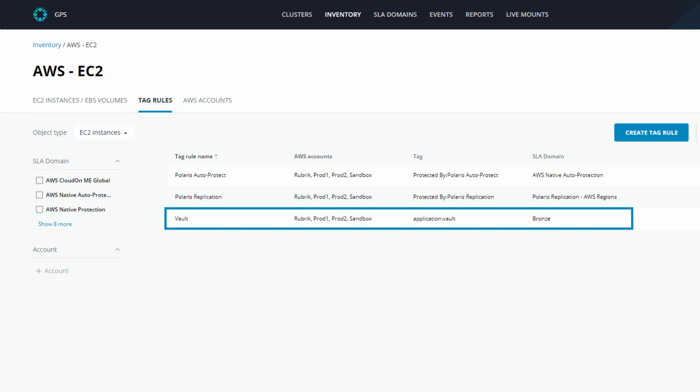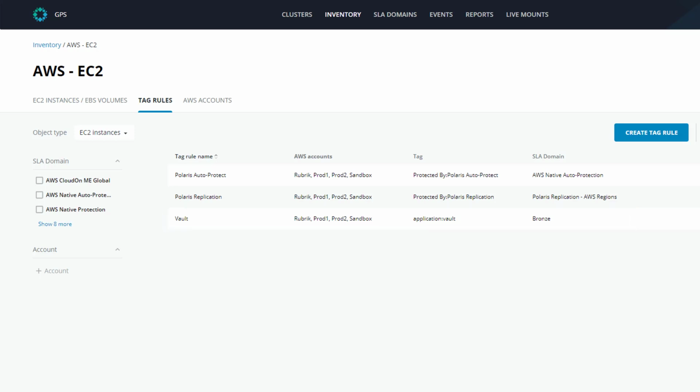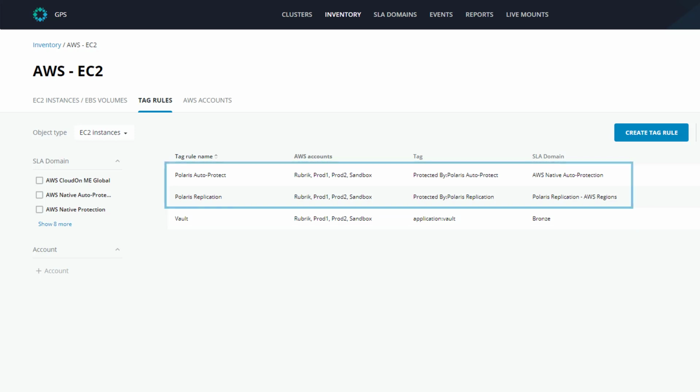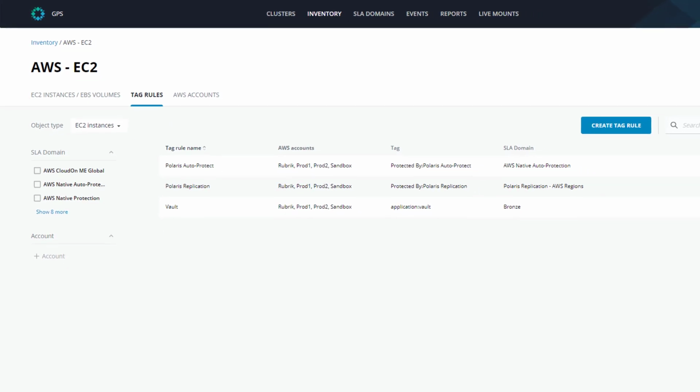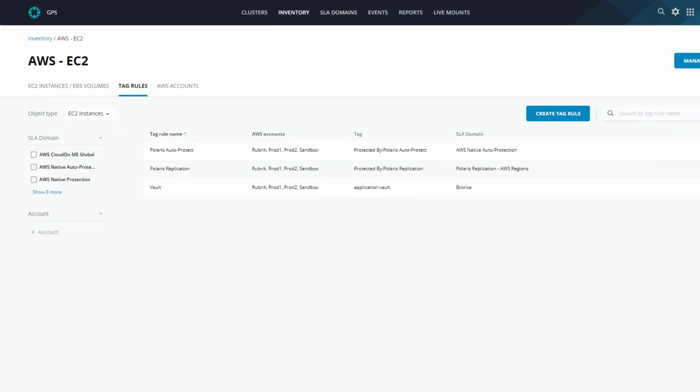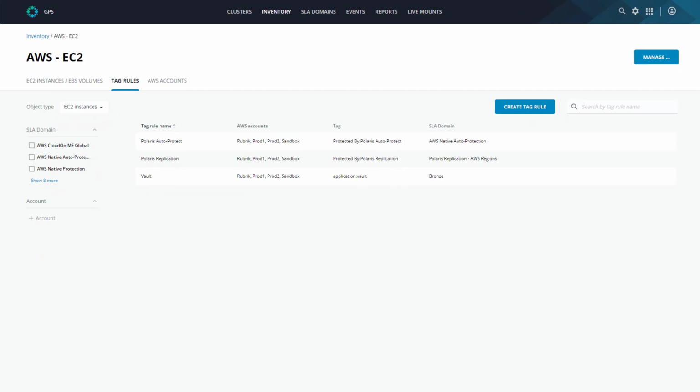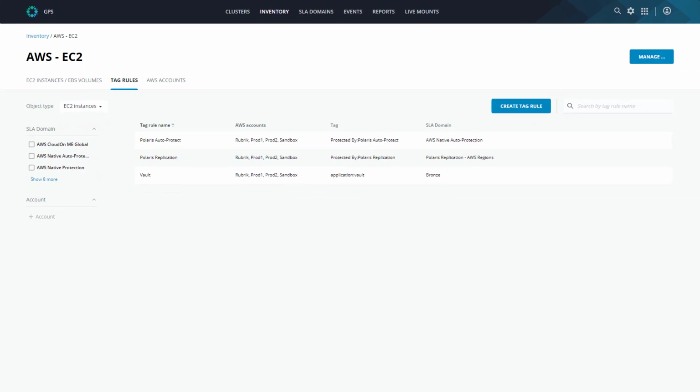In this example, I've already associated an AWS tag, the one that says application vault, to the bronze SLA domain. So by using that application tag, I've abstracted away the data management decisions from the app owner. It just automatically gets handled. Alternatively, I could go a more direct approach and use an obvious tag such as protected by. Polaris is going to regularly poll the account to determine if any new instances or volumes have been provisioned, AWS tags have been modified, so forth, any kind of change. This can be adjusted to fit within whatever your application lifecycle may be.